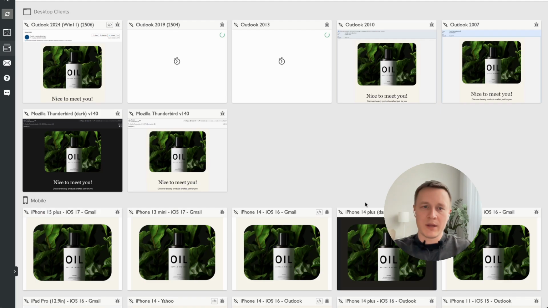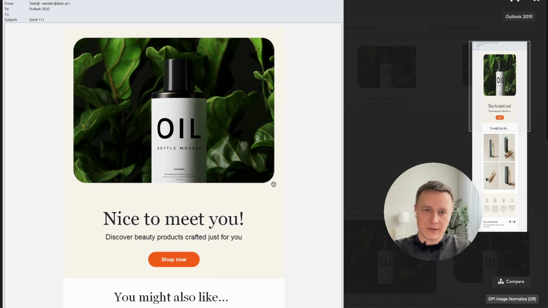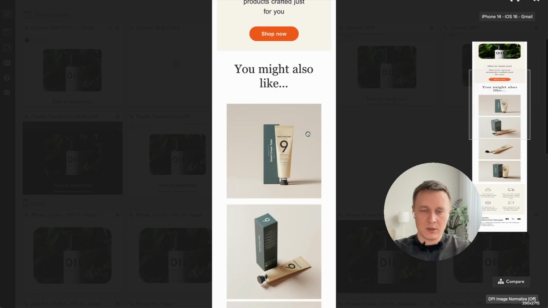This is how emails look in different email clients such as Outlook, Gmail, Apple, as a result in Inbox.